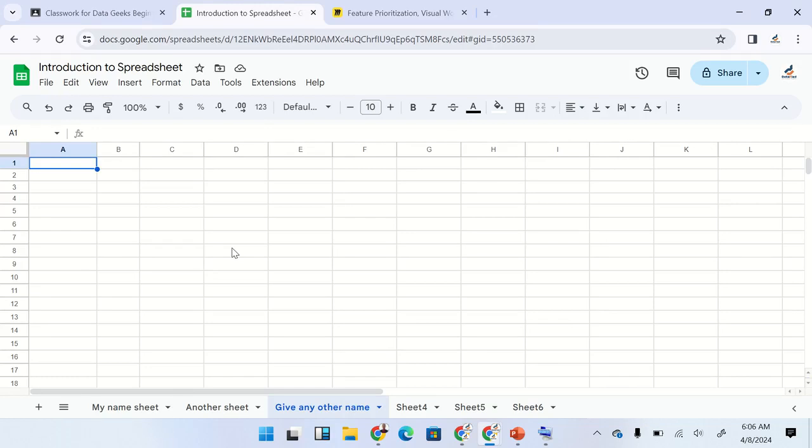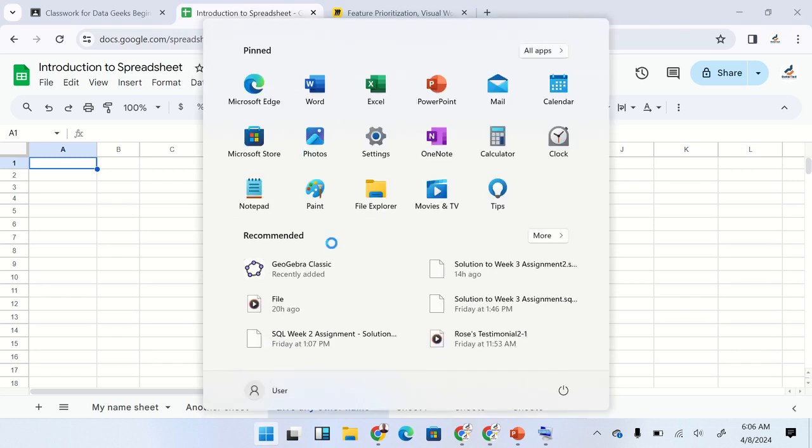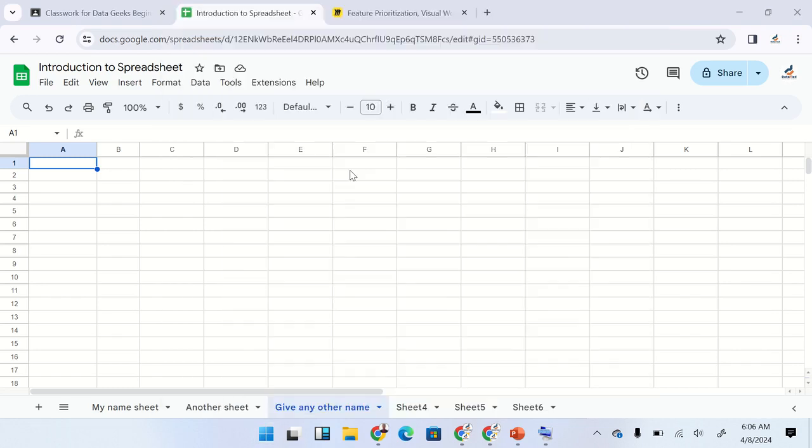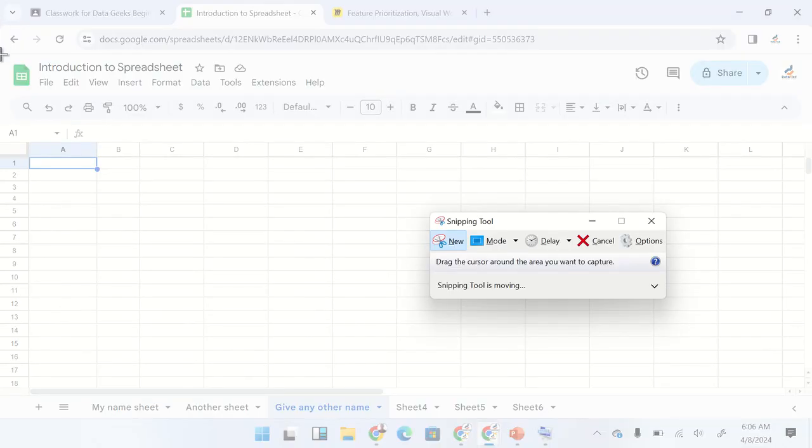Here I want to introduce you to the Google Sheets interface. To do that, I need to highlight different parts of Google Sheets. So permit me to quickly take a screenshot of the page and get it to my board so that I can annotate on the interface.